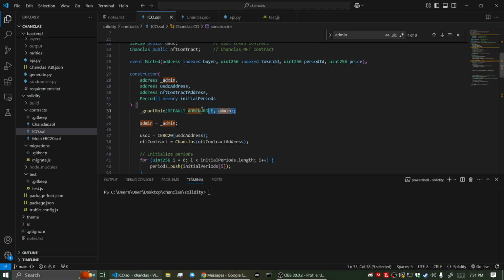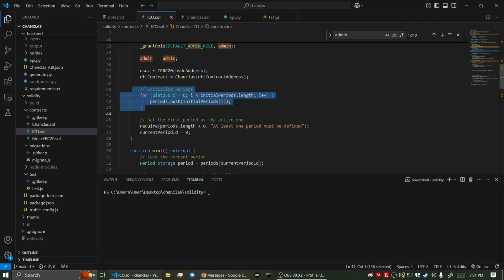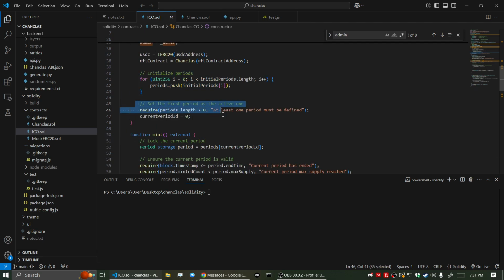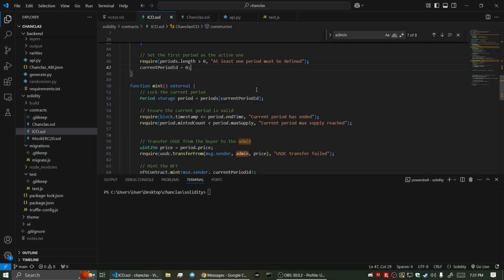We grant the role of the admin to the caller again. We load the ERC20 at the USDC address. We load the NFT contracts in here, and we initialize the period. We set the period. We just make sure that there are periods that are given. I'll show you in the unit test what it looked like.